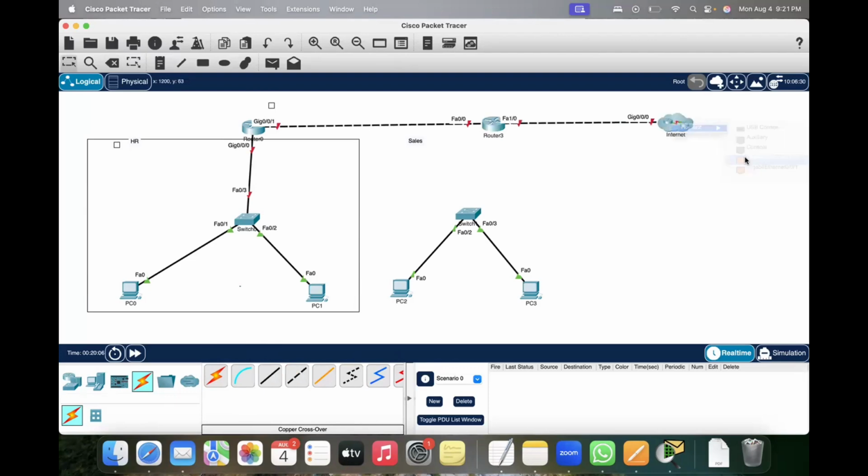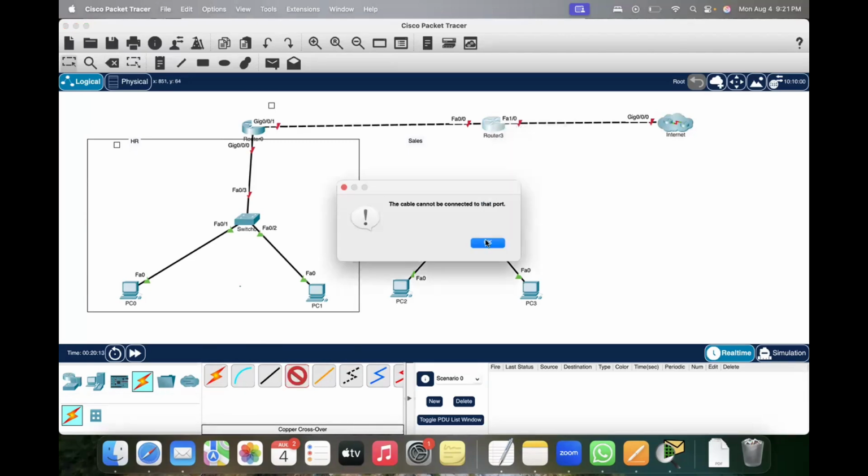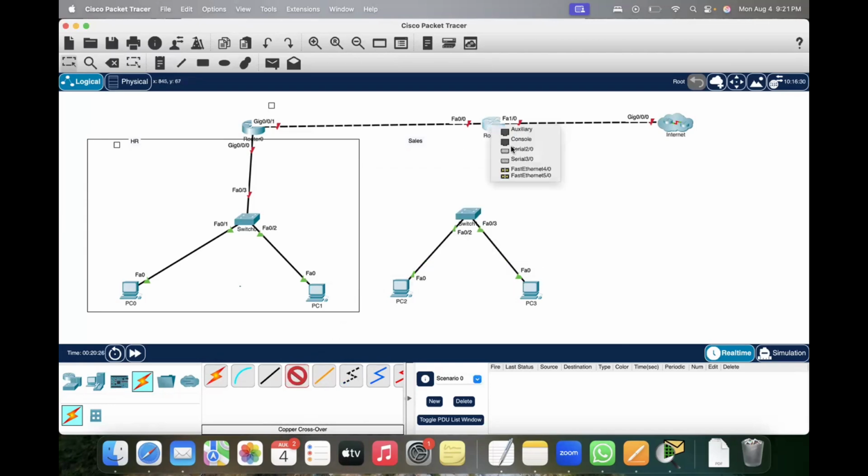It has gig. Can I connect this here? Yes, I can connect this serial port, but that cannot be connected to this port. Wait, I took another one, one sec guys. This is Fast Ethernet. Do you know why I'm not able to connect this?